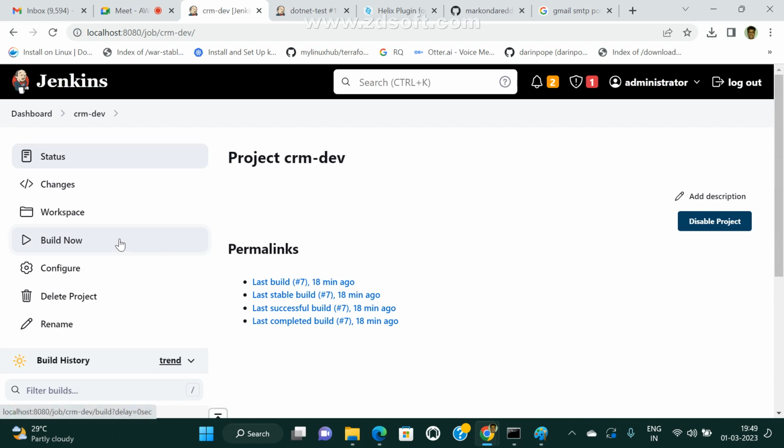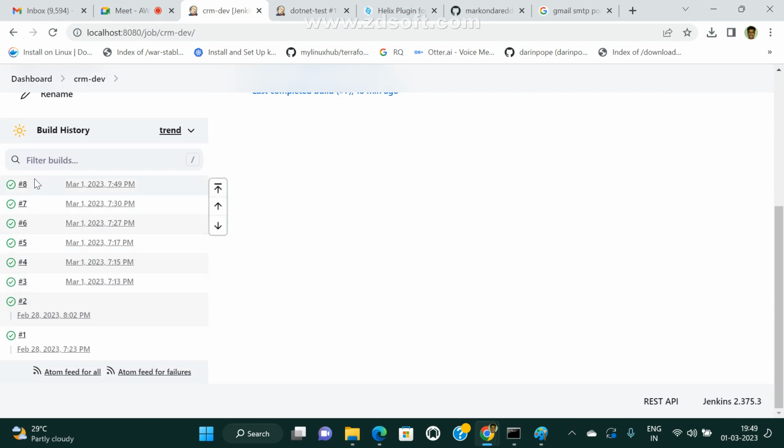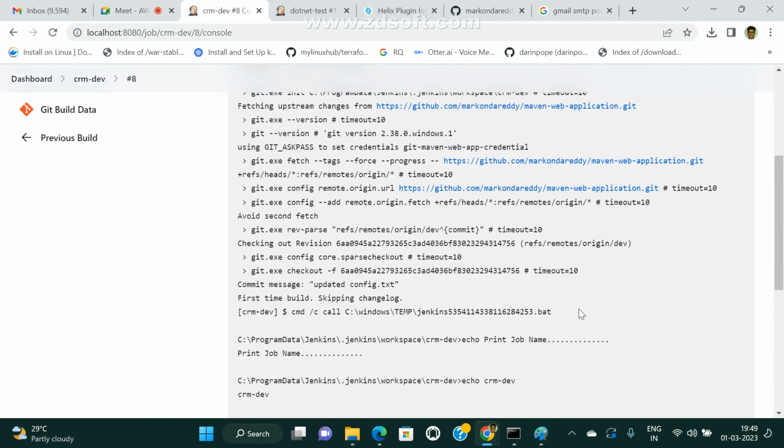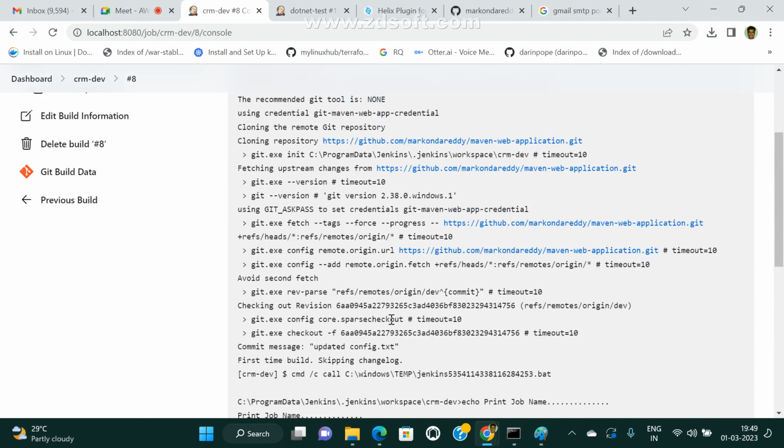Now, if I run this job, which branch is it running? Master branch or dev branch or test branch? Dev branch only. But at runtime I want to select. See here, it is running, no problem. If you go to the console, it is running which branch? Dev only. It gets the source code from the dev branch only.